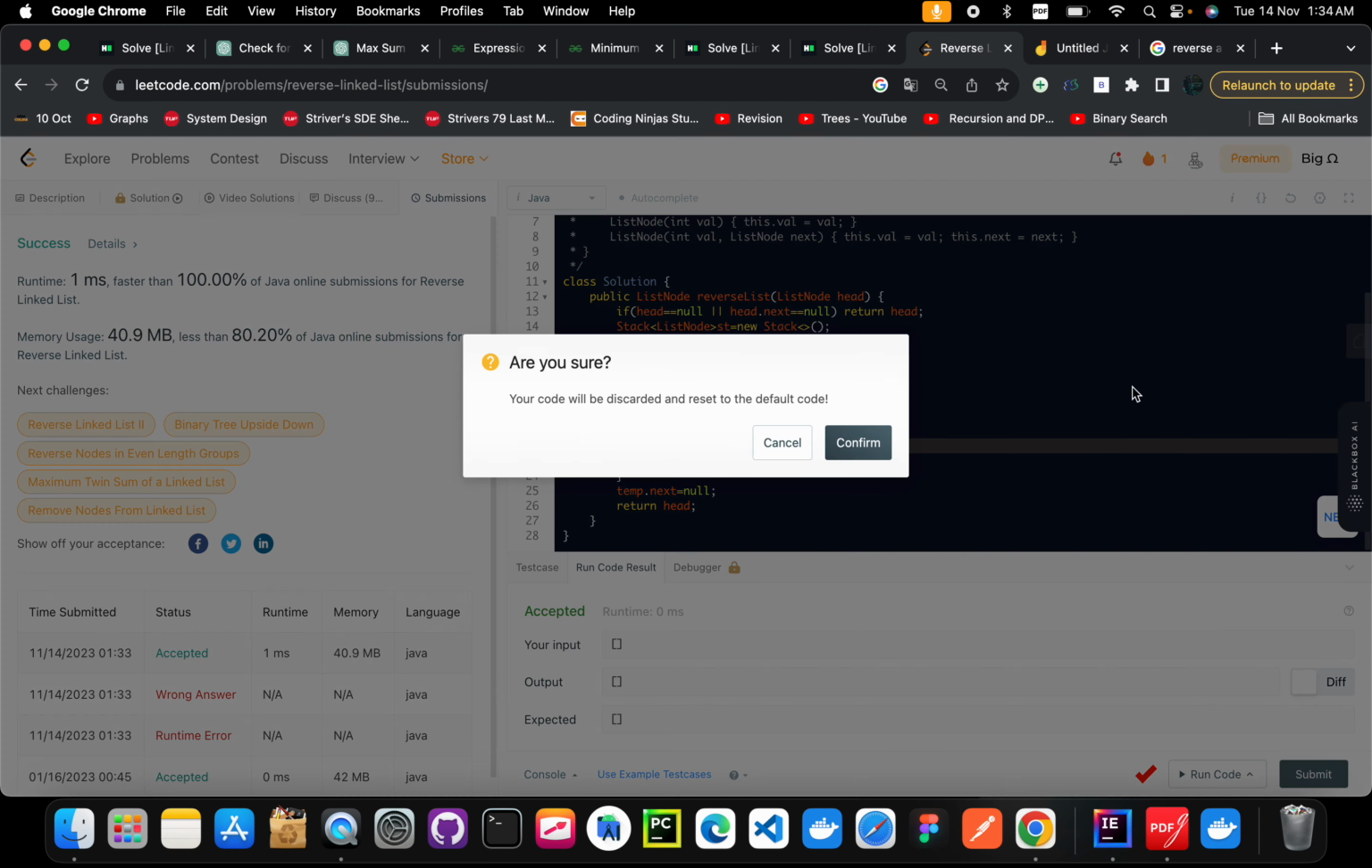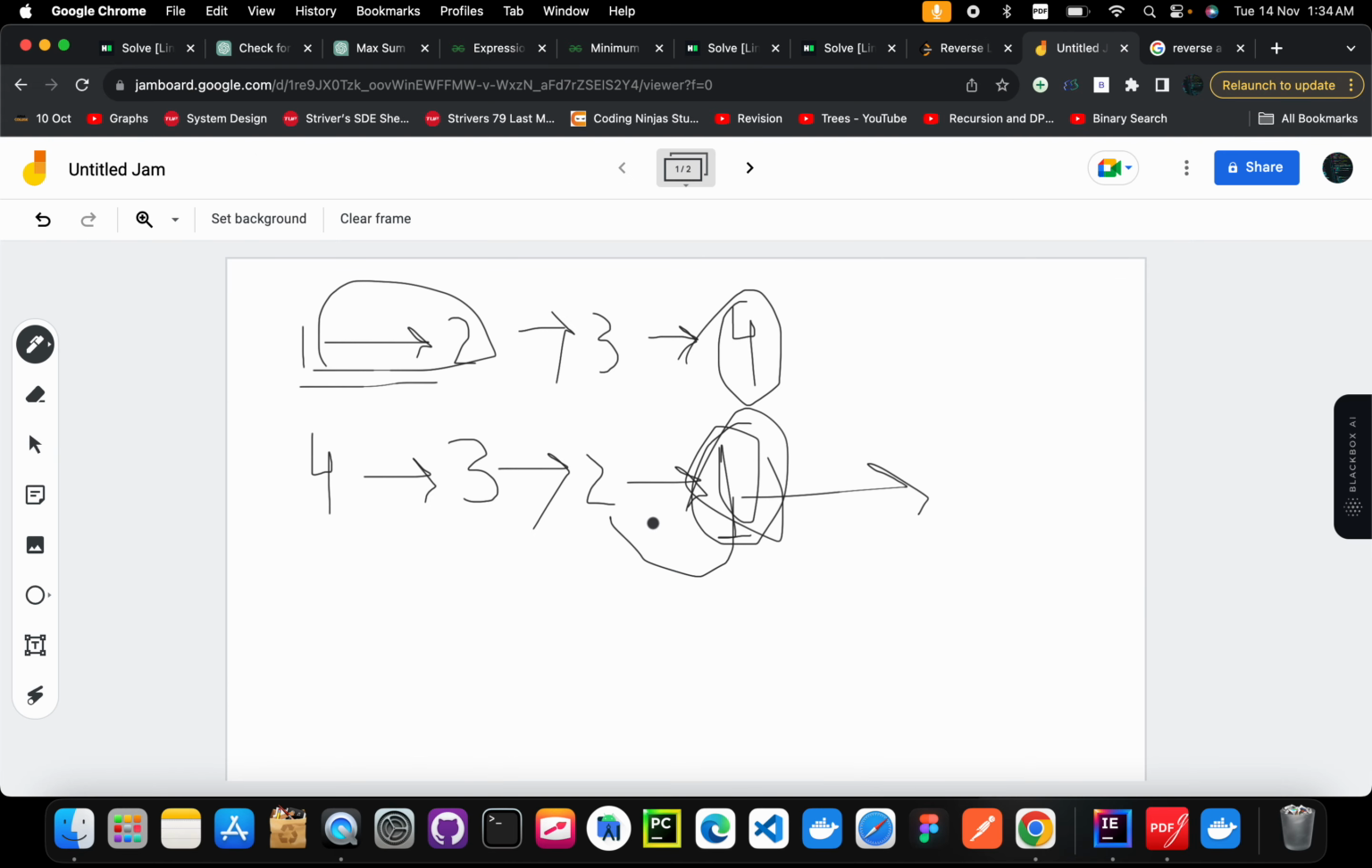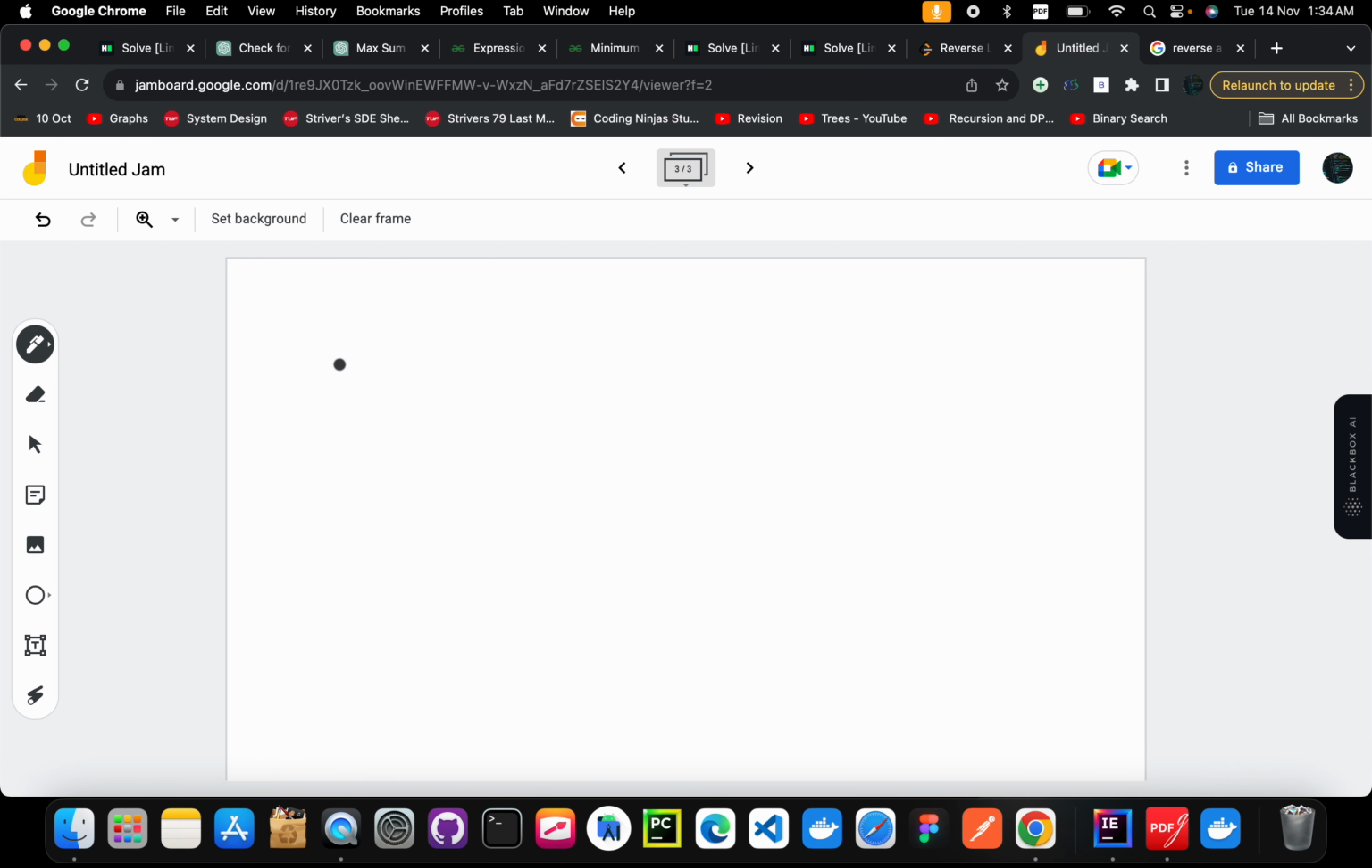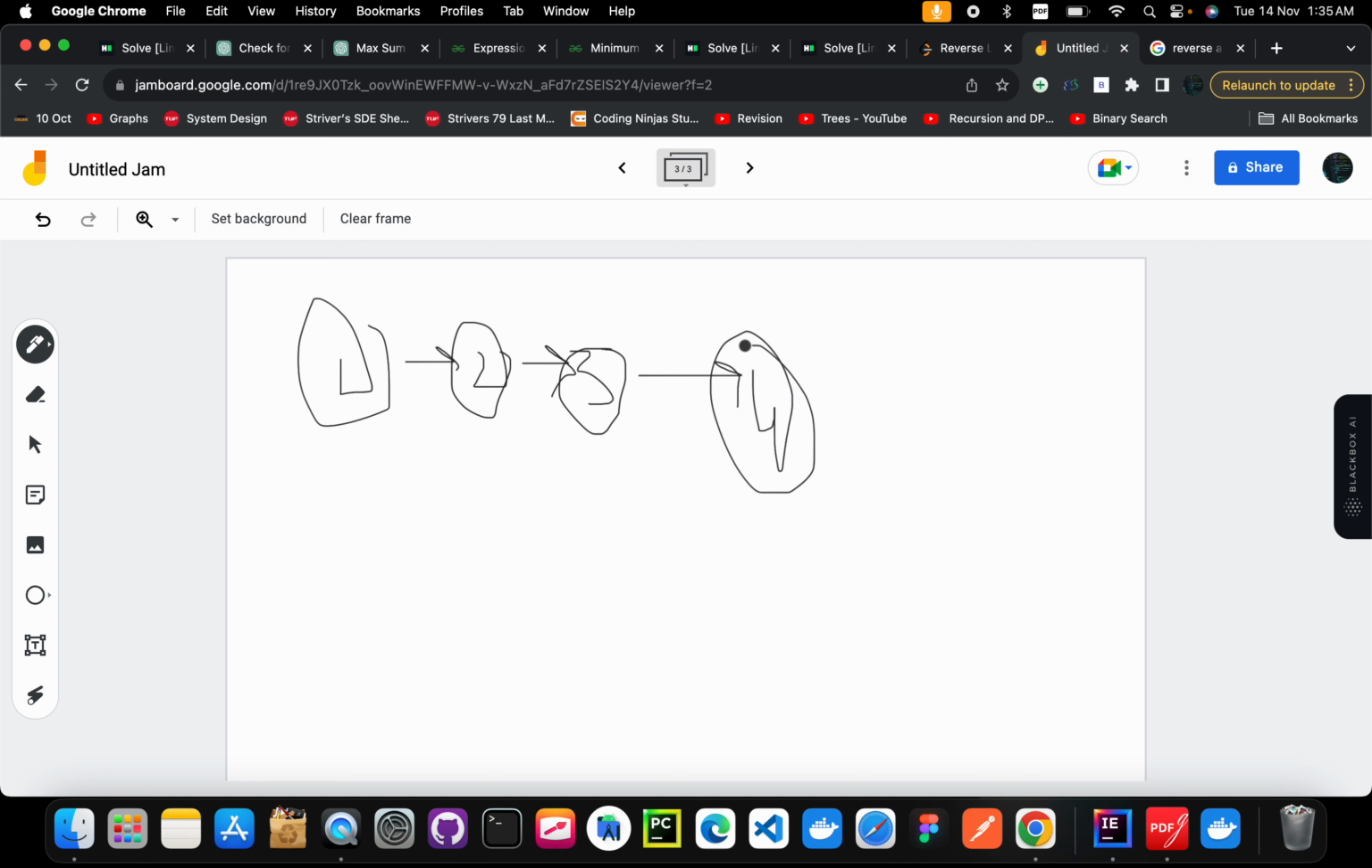So I will just reset it first, and let's try to visualize it. Let's say we are having some linked list. Let's say 1, then 2, 3, and 4. So now tell me one thing. We need to reverse this, right? We need to reverse this link over here, right?